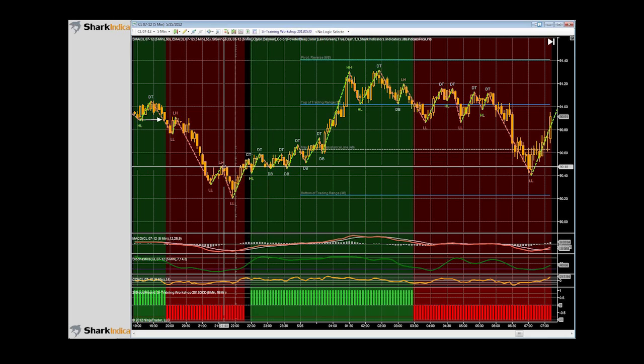Yeah, if I may just add, Zach, real quick. The DT stands for double top, and the DB stands for double bottom. And basically, higher lows and higher highs are a significant clue that you're in an uptrend. Likewise, lower lows and lower highs are a very significant clue that you're in a downtrend.